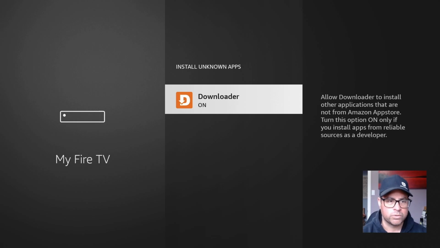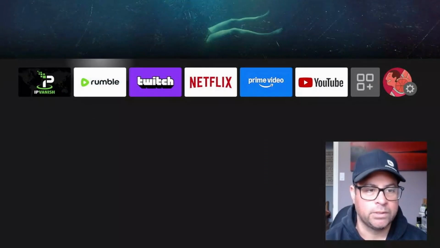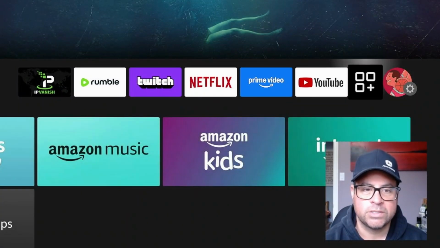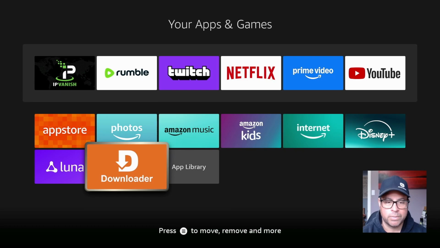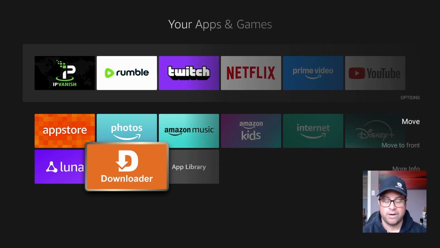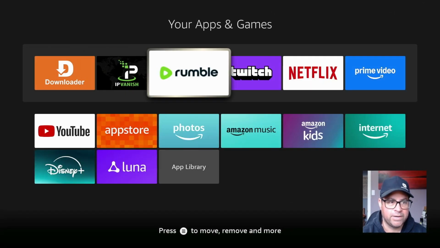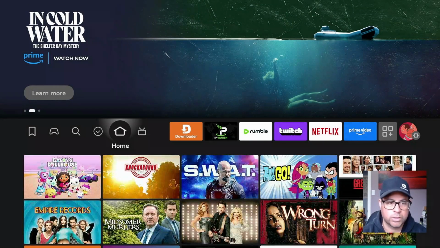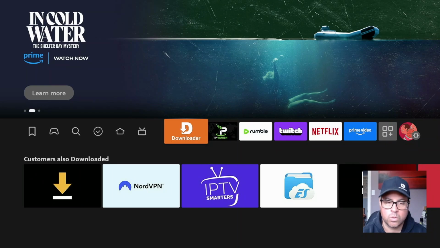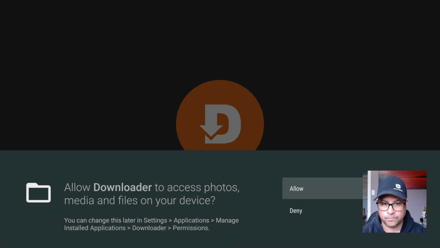So we can go back to the home screen and let's look for Downloader. It'll be over here, the three squares plus sign icon, which is for your apps and games. The last application you've downloaded puts it right to the end here. So let's use our three-line button on our remote and move it to the front. So now we have Downloader, IP Vanish up here on the front, and this is our home shortcut toolbar. So let's open up Downloader.